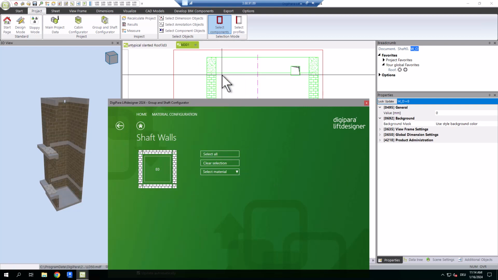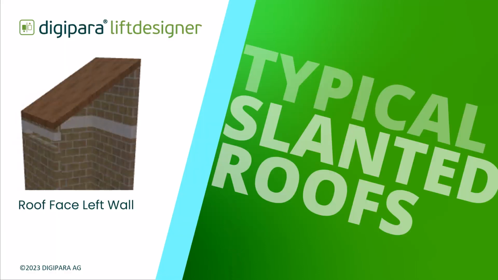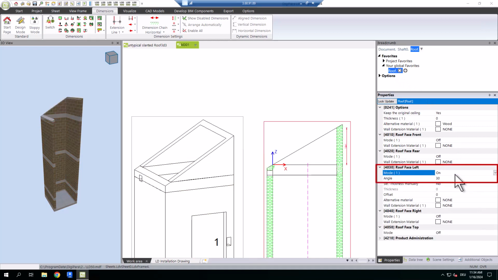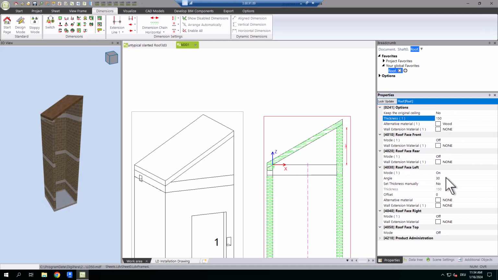Now let's delve into each slanted roof type. For the face left wall, activate the roof and switch on the Roof Face Left mode. Adjust options by setting Keep the original ceiling to No, and input values such as a thickness of 150 mm, an angle of 30 degrees and an offset of 200 mm.